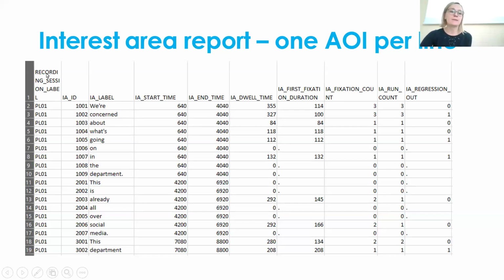So here we have data only for the first participant, and we have interest area ID. These are the numbers of particular words in the subtitle. So 1 stands for the first subtitle, then number 2 stands for the second subtitle, and here interest area label. These are interest areas on words. So this is all done automatically, as I said earlier, and you have information on how long this subtitle lasted.